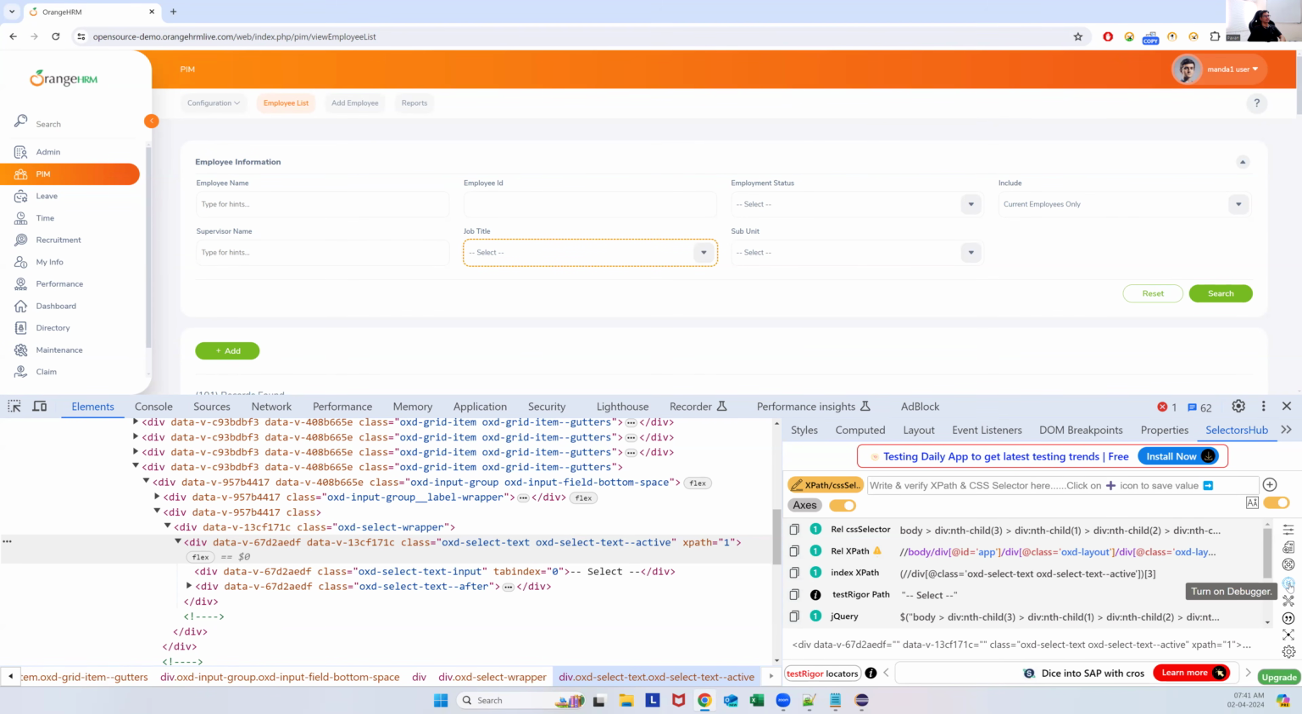Okay, how can we do that? Very simple. First, we need to click on turn on debugger. Once you click on it, within 5 seconds you need to click on this element, because the time of this debugger is only 5 seconds. So first step, click on turn on debugger, and within 5 seconds, immediately click on the dropdown. Then the screen will be frozen and the elements will be visible in the HTML.